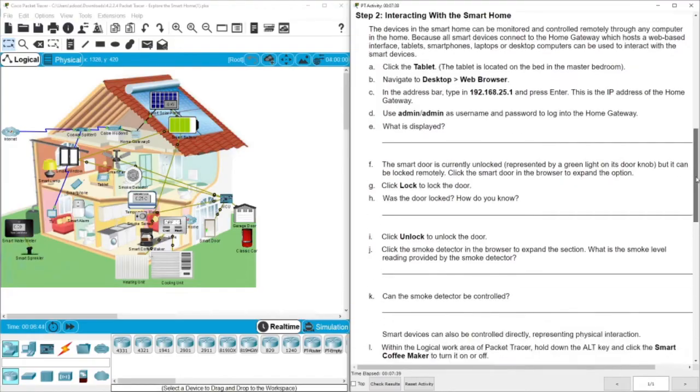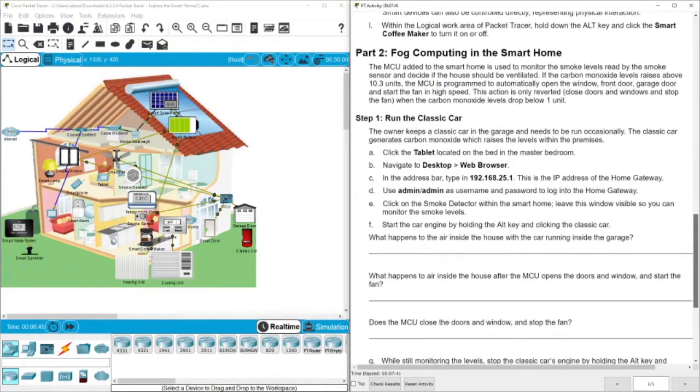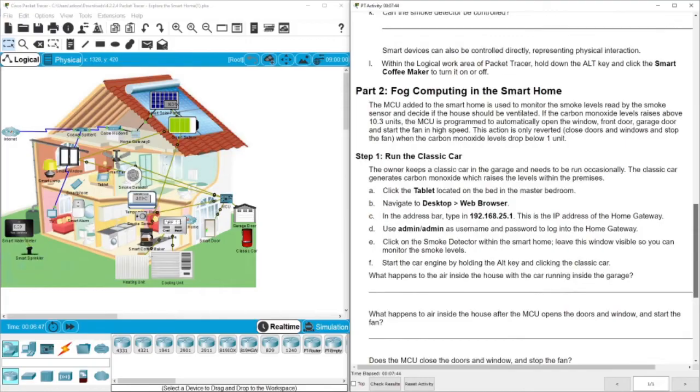So this was step 2. Now let's move forward and understand what fog computing is in the smart home. There is cloud computing and there is fog computing. When we say cloud computing, there is some cloud on the internet. You can see this type of cloud here. It resembles a cloud, but it represents the internet. If we need the data to be processed in the cloud, then we call it cloud computing. But if we need the data to be processed locally, we call it fog computing.